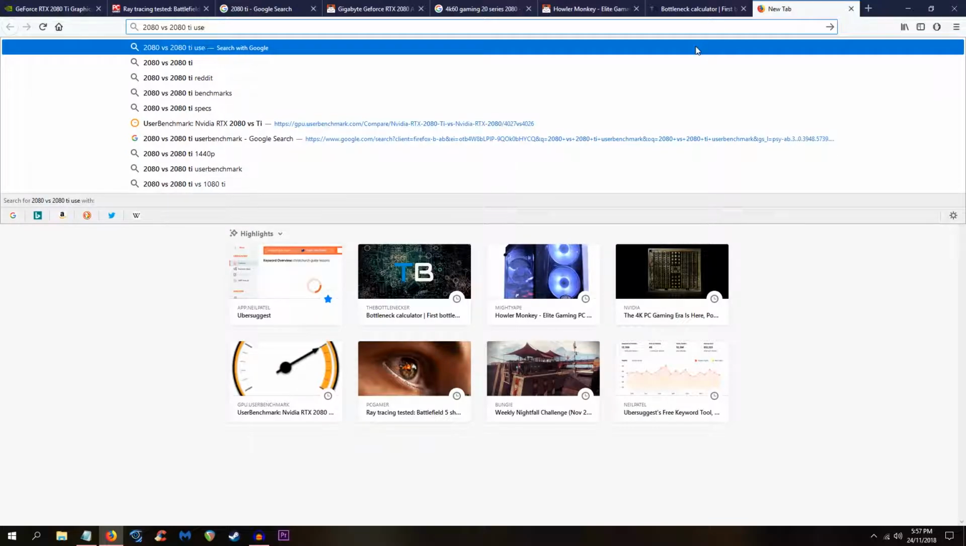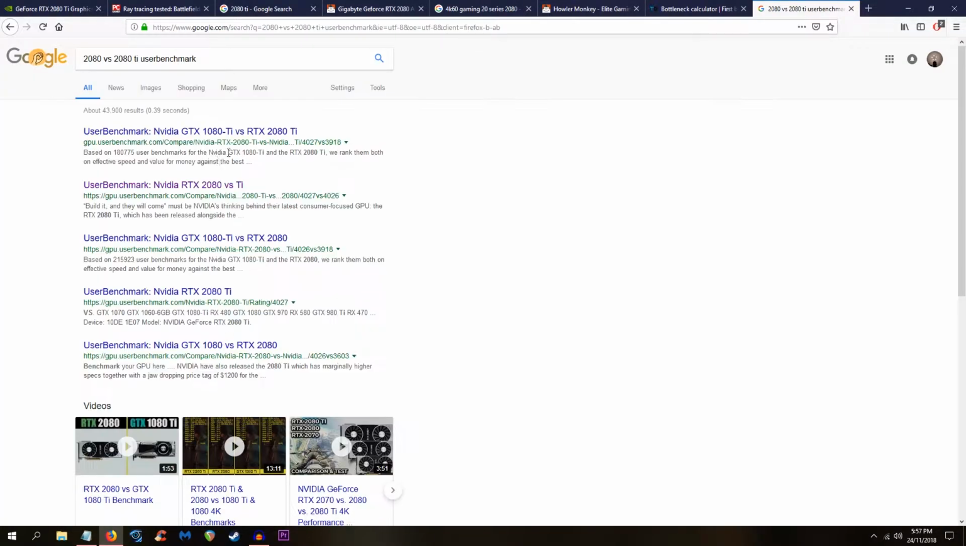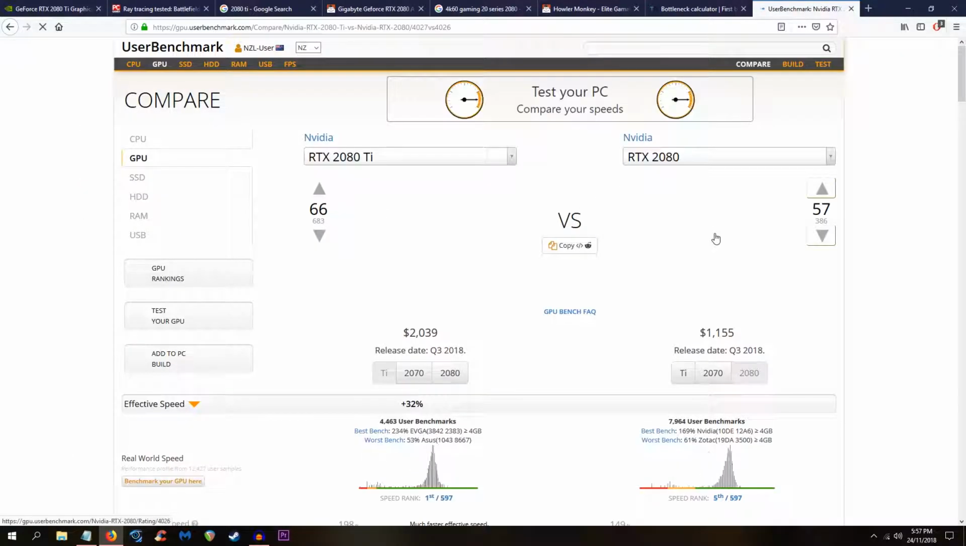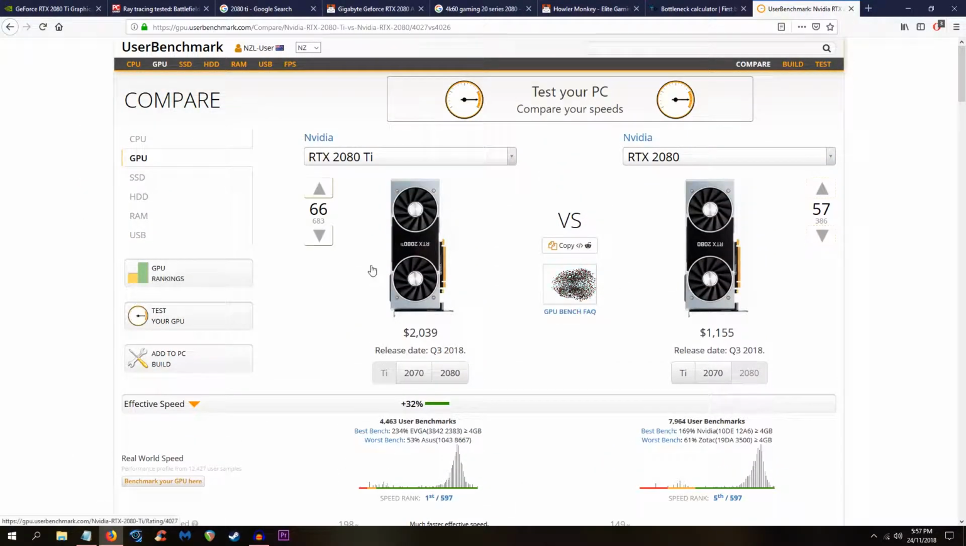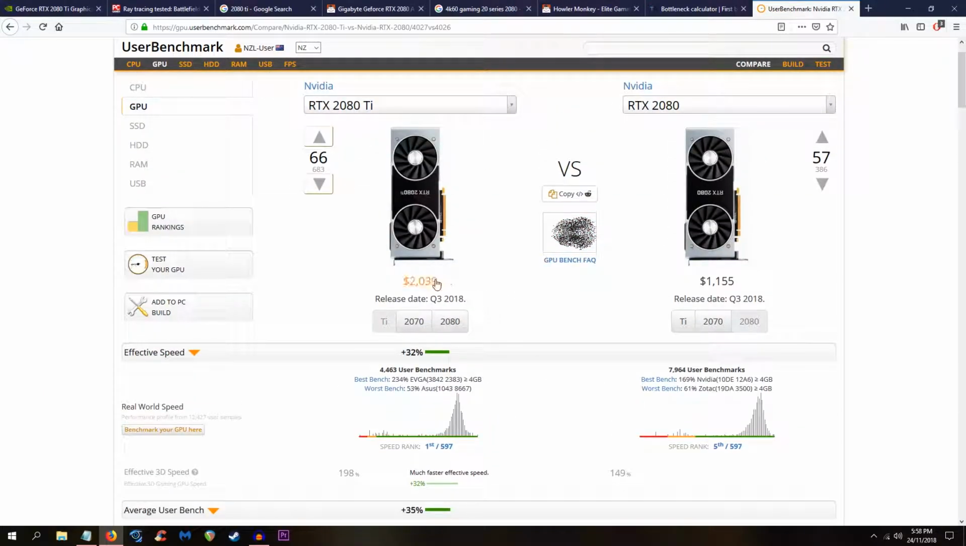2080 Ti user benchmark. If I go here, you see this, and you'll think, right, 2080 versus 2080 Ti, there's a 35% difference, but I just can't justify this increase in price.